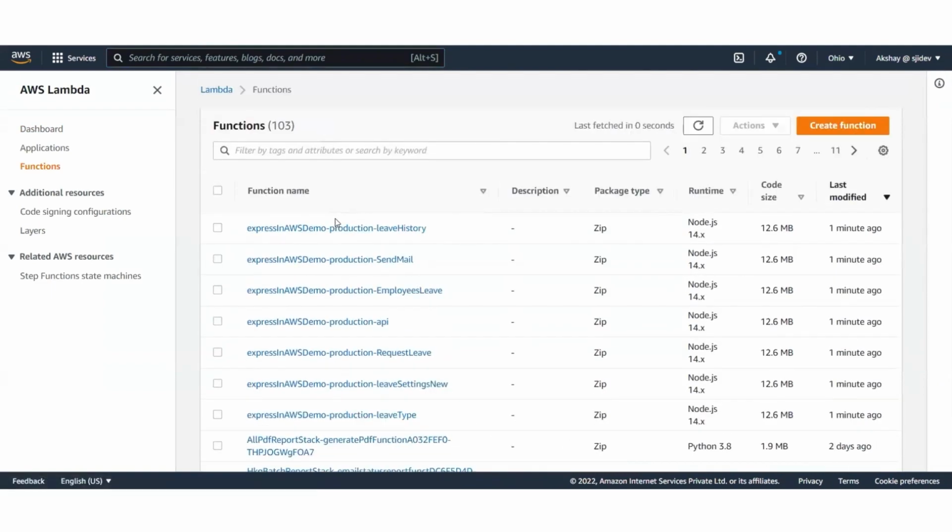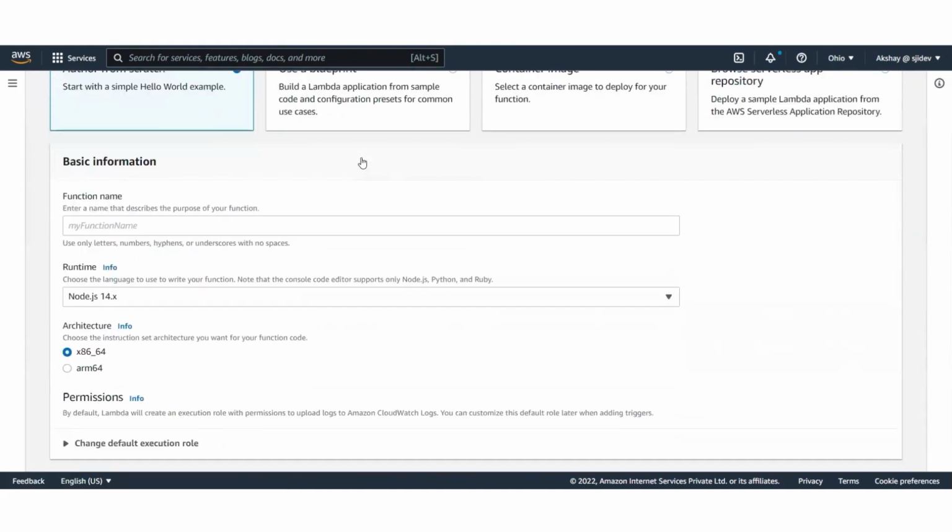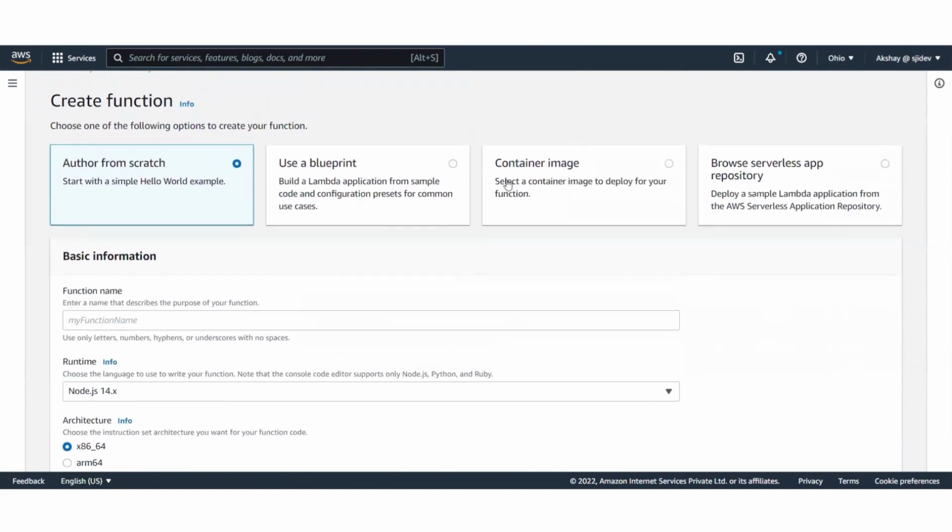Okay, so these are the list of Lambda functions that are already there over here. So let's create a new one. Now if you see over here, there are multiple options for you. Either you can create a Lambda from scratch, otherwise you can use a blueprint.